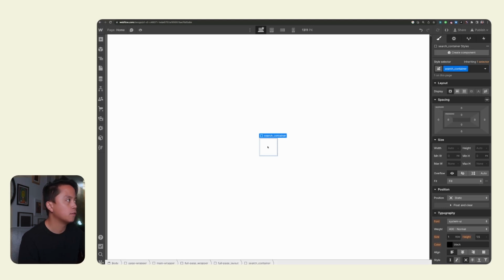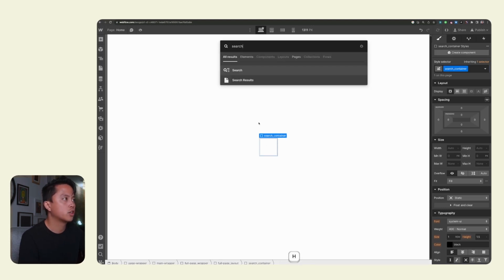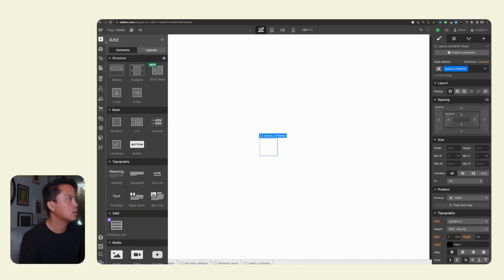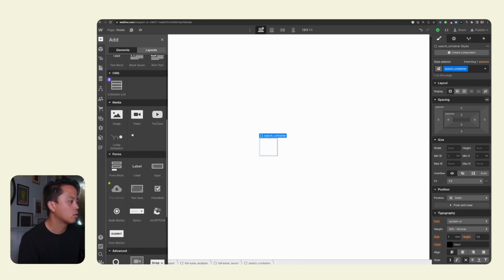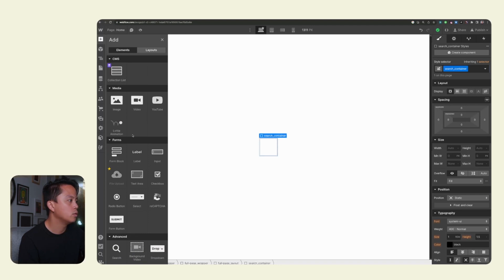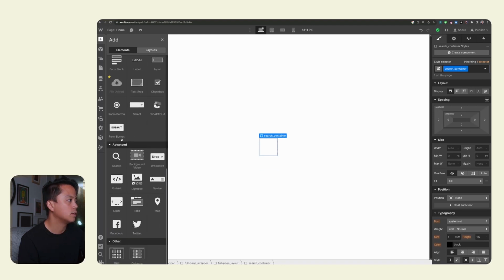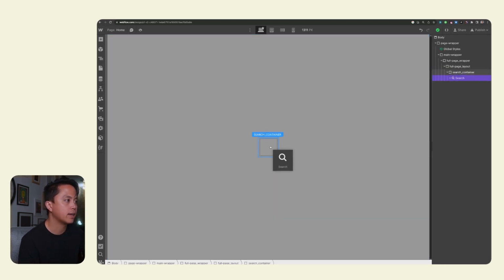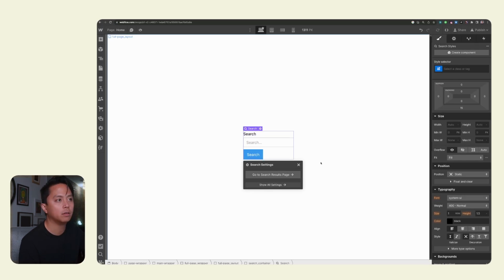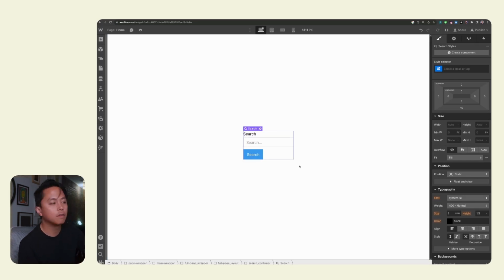The next thing is, of course, we'll want our search element. And actually, let me show you where this is. So under add, just scroll down all the way to the Advanced. So it's under advanced, it's not under forms or anything like that. So you'll wanna just drag that in here. And then it'll dump all of the default styles for this search element.